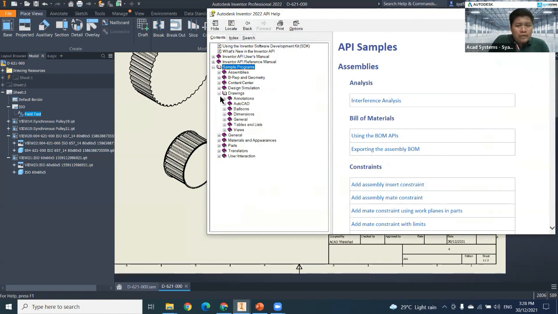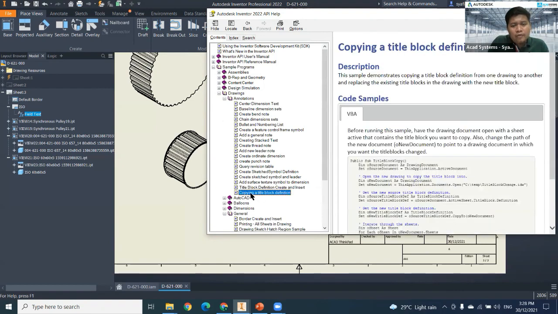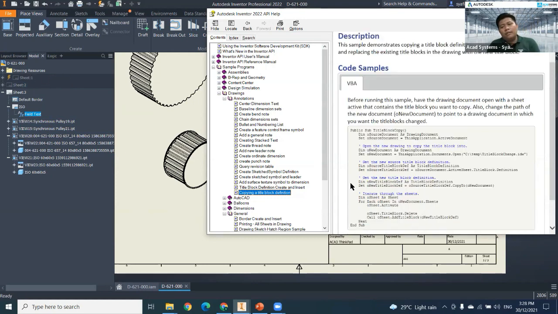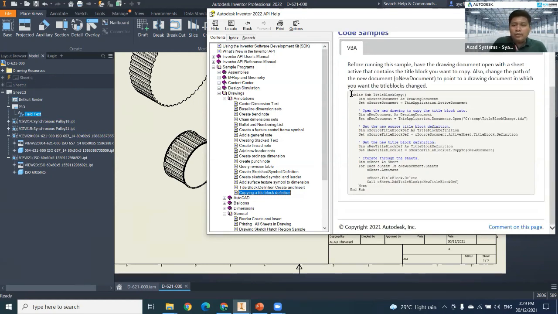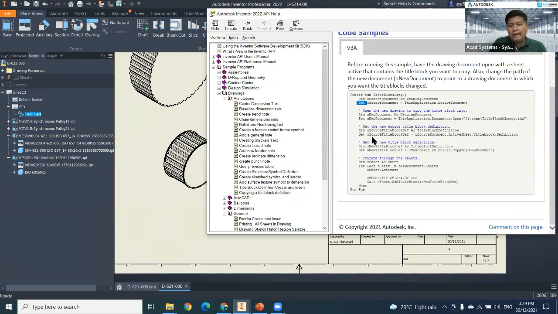So you just need to go to this drawing, the General, if I'm not mistaken, Annotation. Yes, this one: Copy Title Block Definition, from sheet 2 to sheet 3, to sheet 2 and to sheet 1. Just the same process. You need to change the subdomain and also delete this set. Same process.